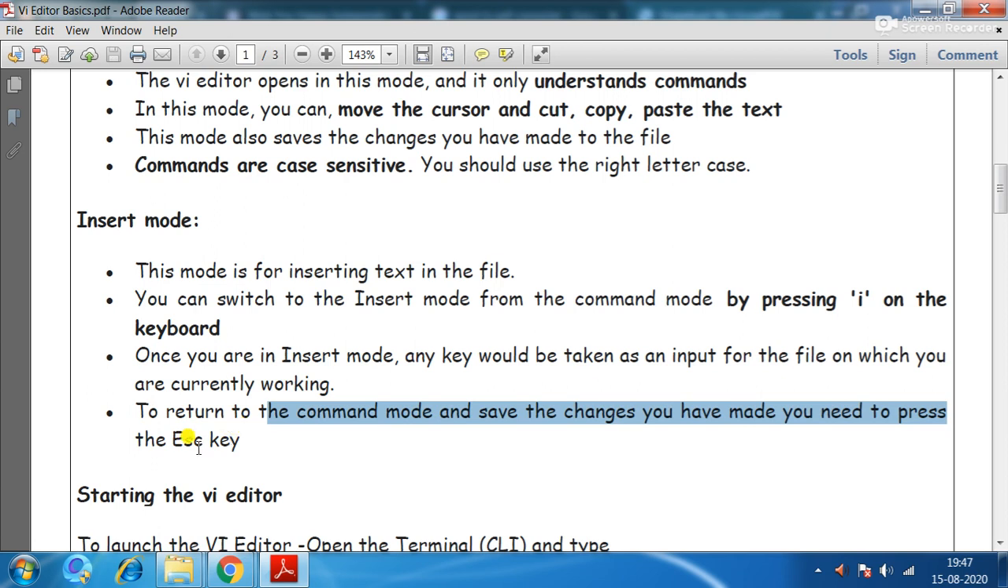Means from insert mode, if you want to go to the command mode, you have to press the escape key. So you have to remember, when you are in the command mode and you want to switch to the insert mode, you have to press I. When you are in insert mode and you want to switch to the command mode, you have to press escape. So this is regarding the insert mode.